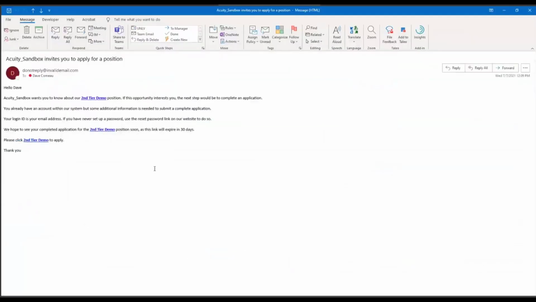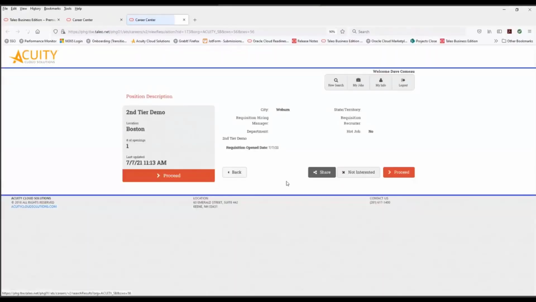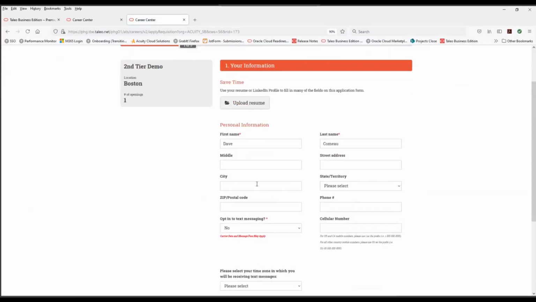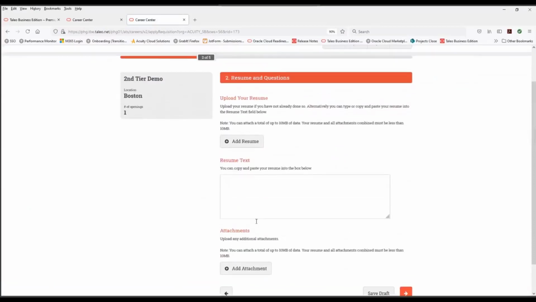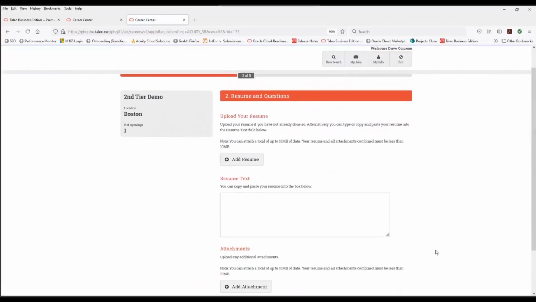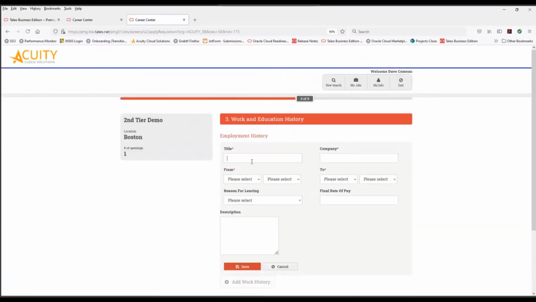So now that I have received the email to apply to the second tier application, I will go ahead and click on that link. As we see here, I have the option to select not interested, or I can proceed with the second tier application. So let's click on proceed. And we will see that this application flow is a little bit longer than the one we initially went through. Here it's asking me if I need to attach a resume. Let's go ahead and add work history.